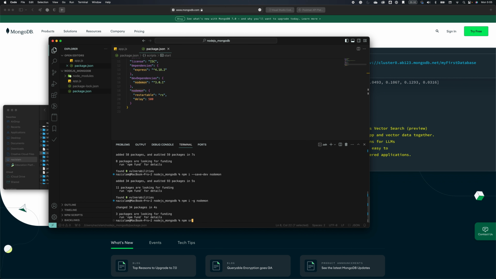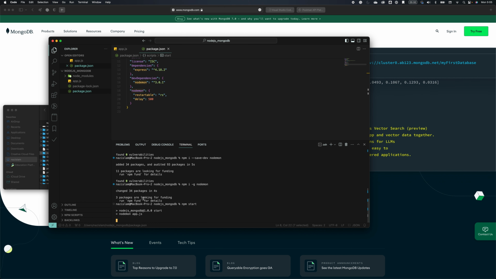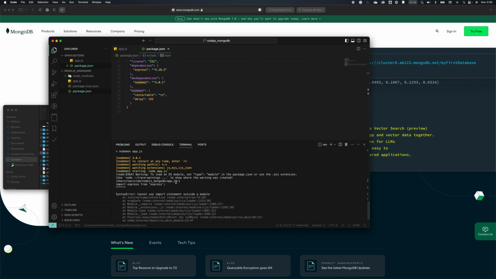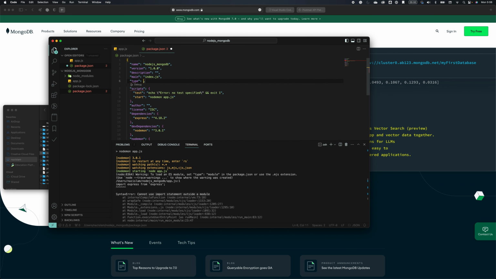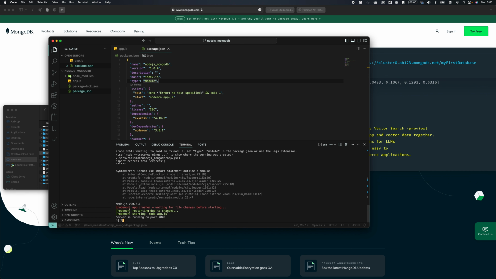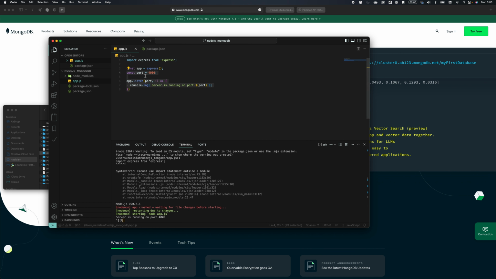Now if I do npm start, the application broke. It looks like we cannot use the import statement outside a module. This is happening because we are using the ES6 syntax in our import statement, and for this to work we need to specify the type as module. After we have fixed it, the server has already restarted, so let's not worry about this, and we can just test our code right away.